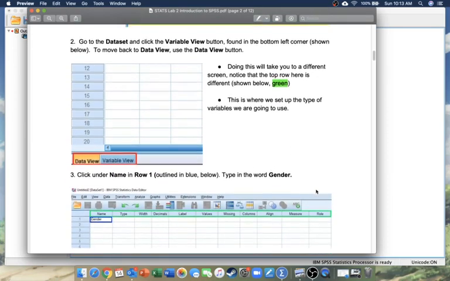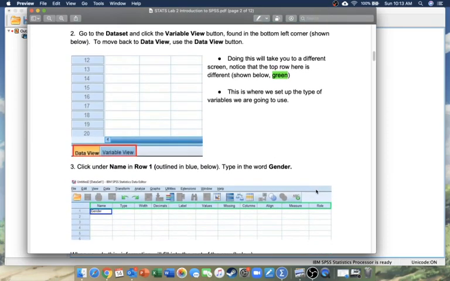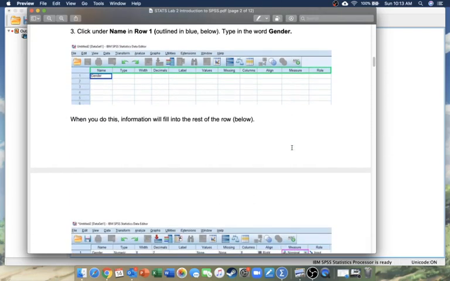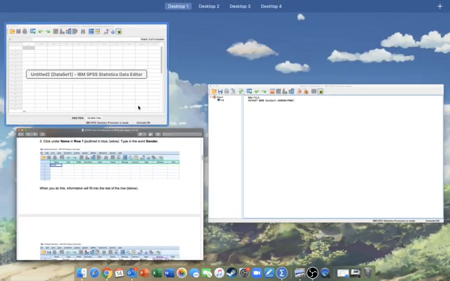Something else that differentiates SPSS from, say, Excel is that we have a specific view to edit our variables. So the first thing that you do in this lab assignment is go to the variable view, and it's going to take you to a different screen. I have this screenshot here that details some of what's going on. So let's go over there on SPSS.